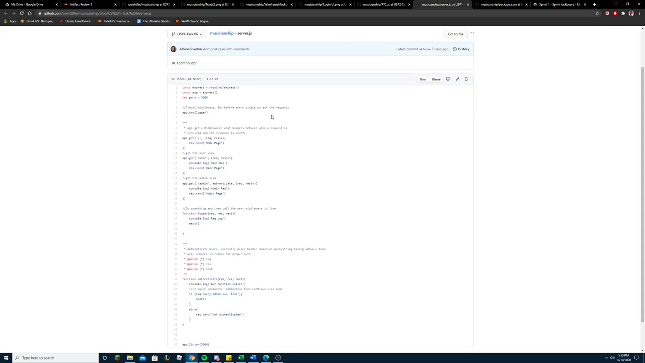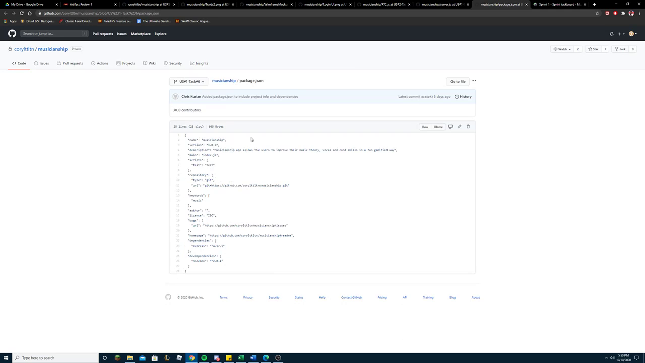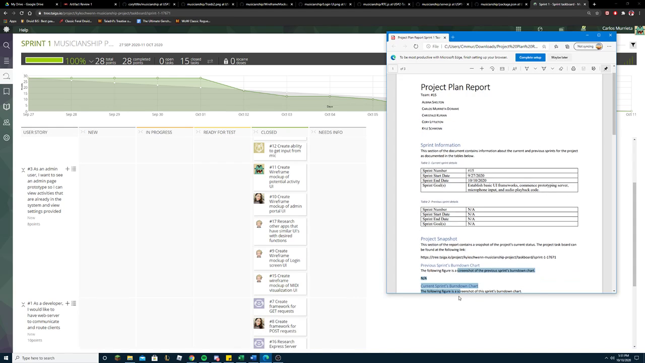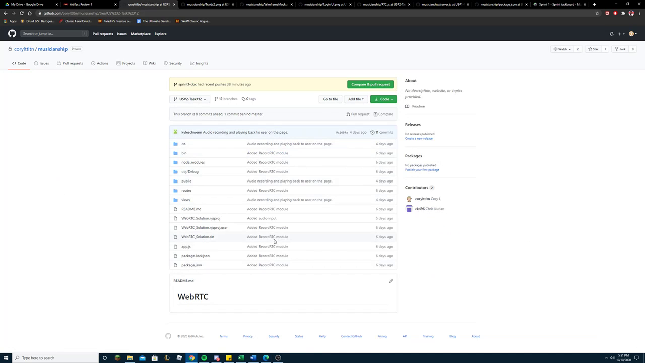Here we have server.js code for task number 6. The package JSON for that same task number 6. And that is all for the code that we have. We have more things that we can go in depth on, but that basically covers the goals that we had, which was to establish, like it is mentioned here in our project plan, a prototyping server, which we saw through the server.js code, and the microphone input and audio playback, which we saw through the WebRTC and RecordRTC modules.